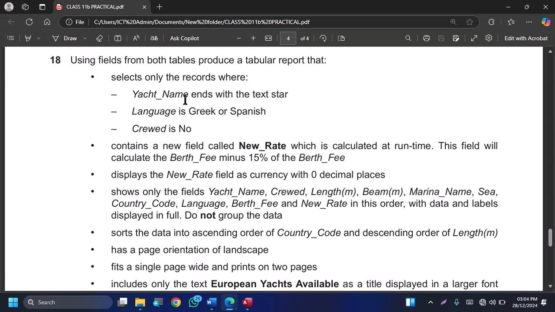The first filter says yard name ends with the text star. All right. The next one says language is Greek or Spanish. And the third one says creed is no. Now I want to give a little emphasis: whenever you see any of these conditions that are tying two things, Greek or Spanish, this and this or this, when you have two conditions that are tying two things, I always advise students you do that first.